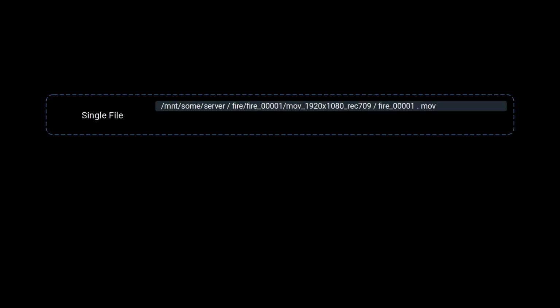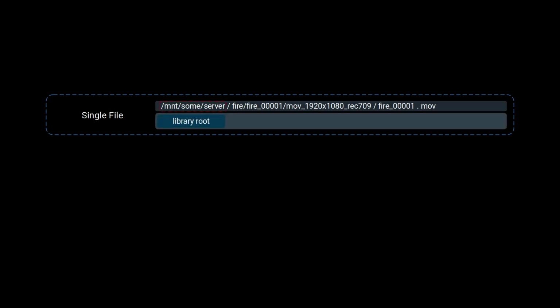Let's have a closer look at the file path for a single file again. Here is an example for a file path for an element of the library. The path can be split into different parts. First there is the library root, which points to the server location. Followed by the folder structure of the element. That is here the element folder. Next we have the file name. And the last part is the file extension. As you can see, we split the different parts into the little boxes.